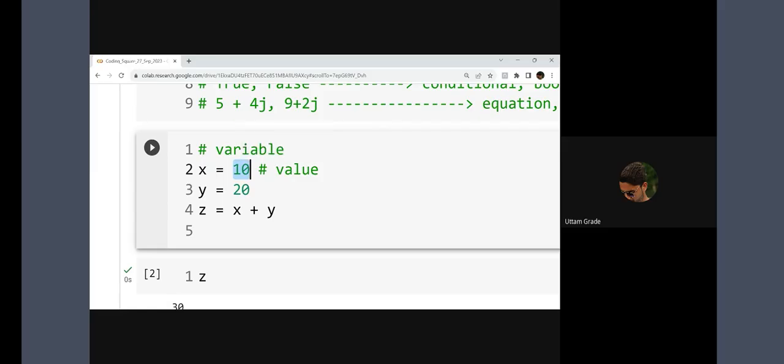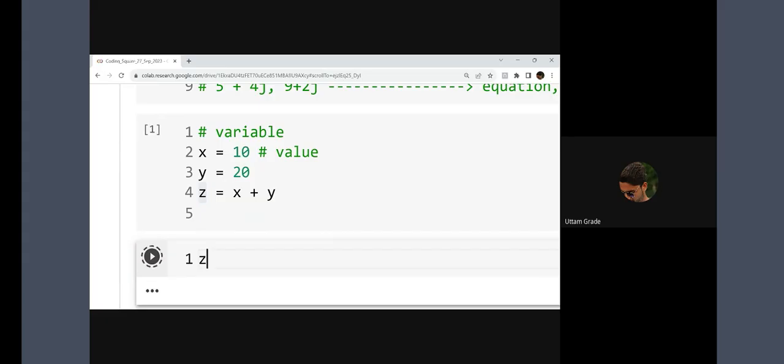10 is the value. Where is 10 being stored? In x. 20 is the value, which is stored in y. x plus y becomes 10 and 20. Then I'm storing it into z, and last I'm printing z. Did you get my point? What is variable and value, everybody? Value and variable. Is that fine?